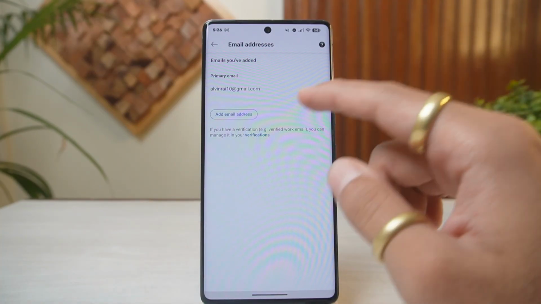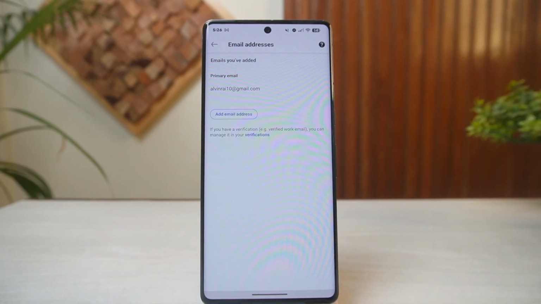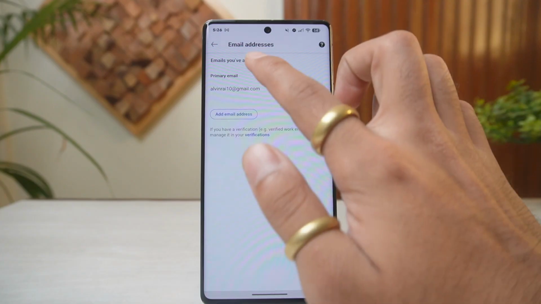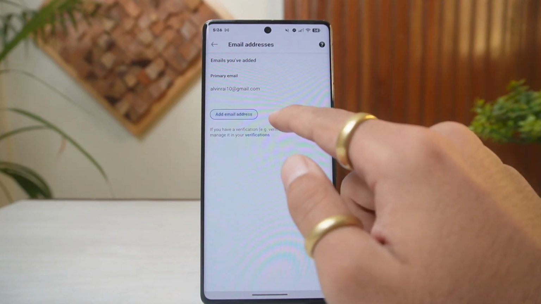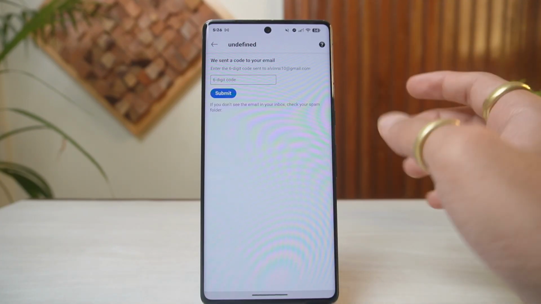From here, you can also proceed to add a new email address, or if you want to change it, you simply have to go ahead and tap on your email address at the top, or simply tap on this email address option if you don't find it.